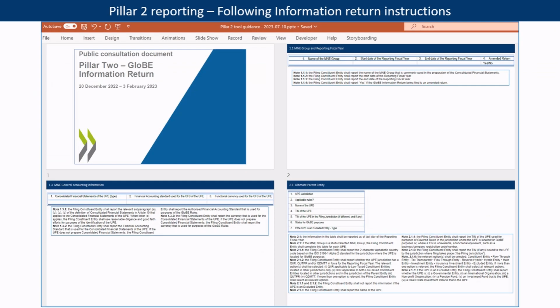And here is just a short demonstration of what the guidance that I talked about in PowerPoint would look like. This is obviously the GLOBE information return that we're talking about. We just looked at how you file the reporting entity, and now we start with the group entity. You've got 4 boxes, this is what they say, and in 1.3 you can see the general accounting information. Not that much to say, but still you need the guidance.